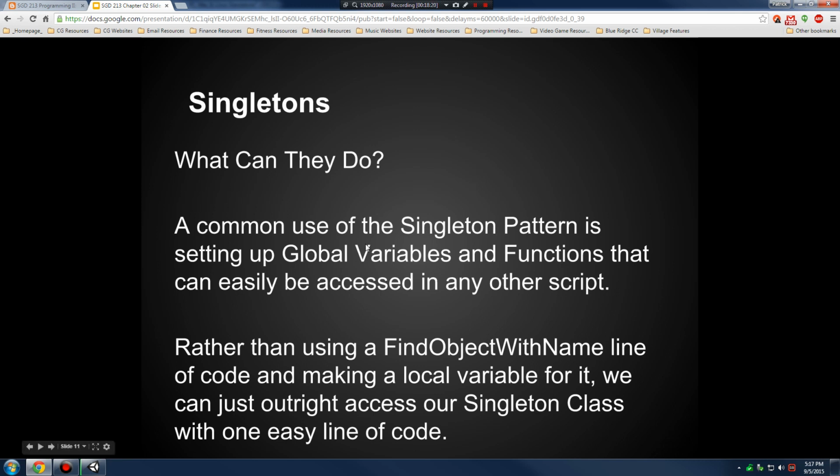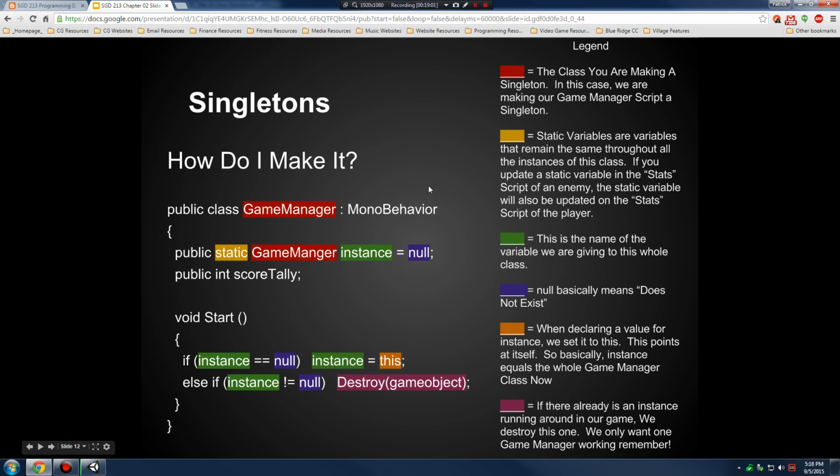So what can they do? Well, I might have mentioned it earlier, but the common use of the singleton pattern is setting up global variables and functions. These global variables and functions can be accessed in any script without the hassle of doing a GetComponent or finding an object by name. We don't have to make any more local variables. We can just outright access our singleton class with one easy line of code, call whatever function we need, take whatever value we need to access, and it's a really streamlined way to hold global values of data within our games. So how do I make it?